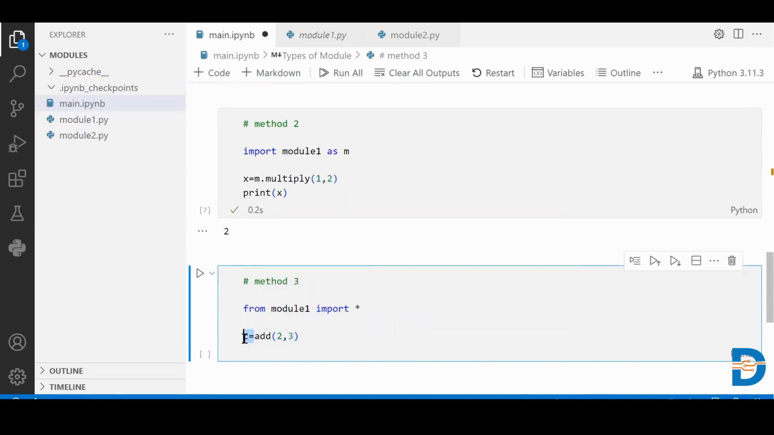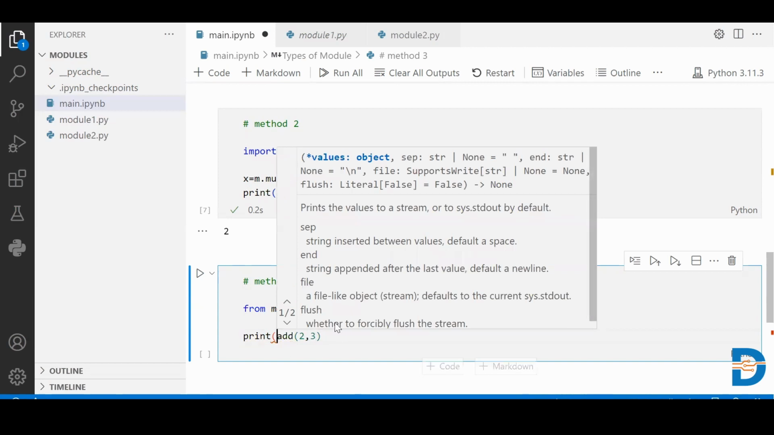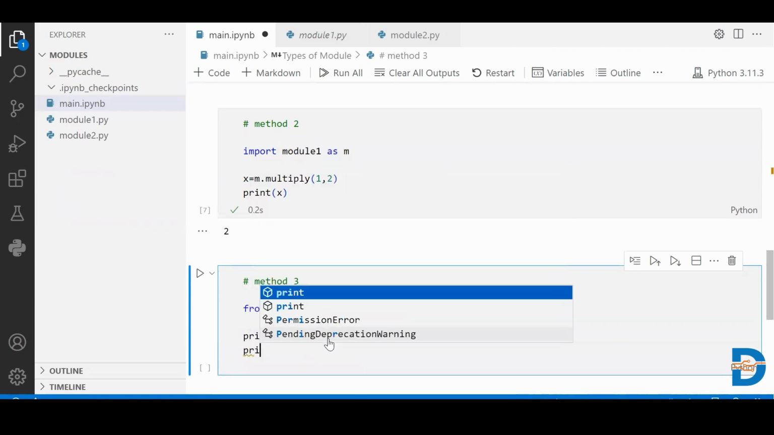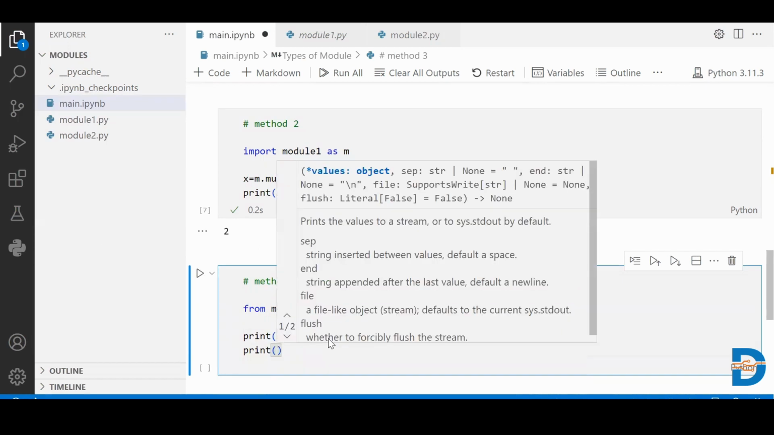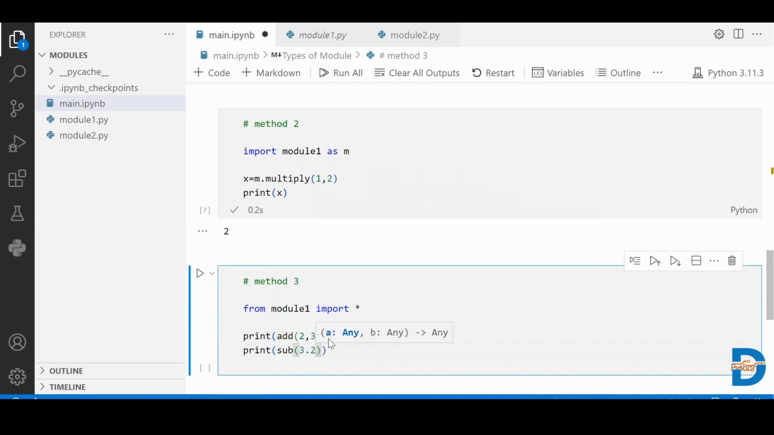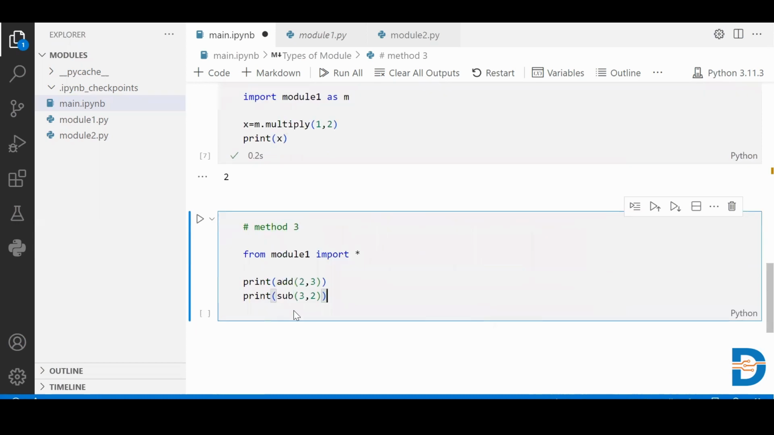Okay, let's write it inside the print statement. We can directly write it. Let us check with sub. It should be 3,2, right? So you don't need to write the module name and then the function like before. You can directly use the function name. All the functions available in that particular module can be used.